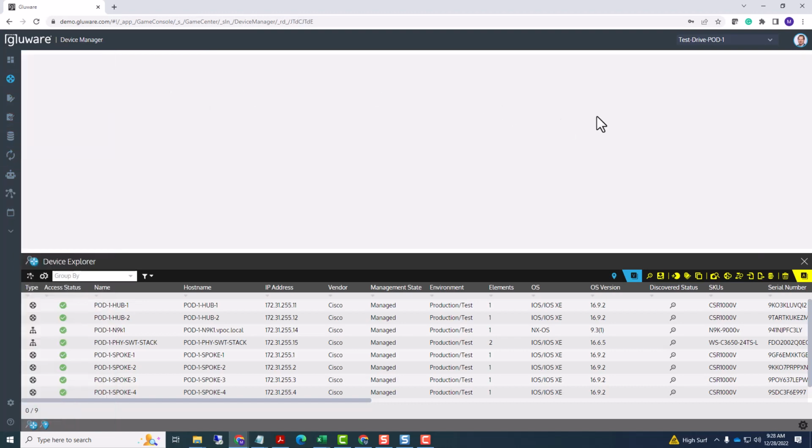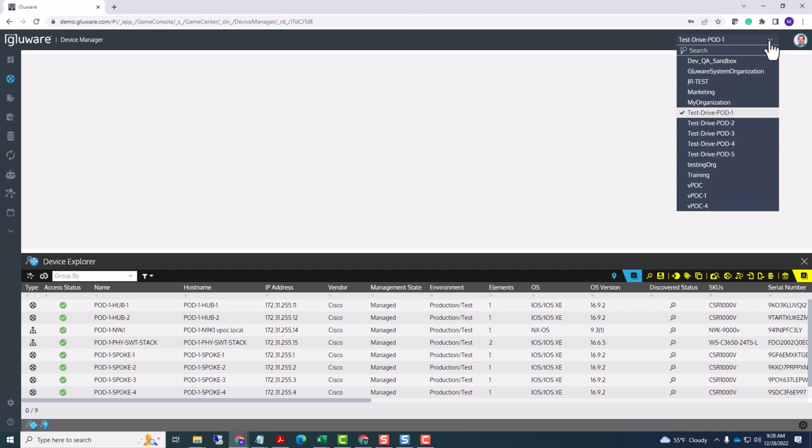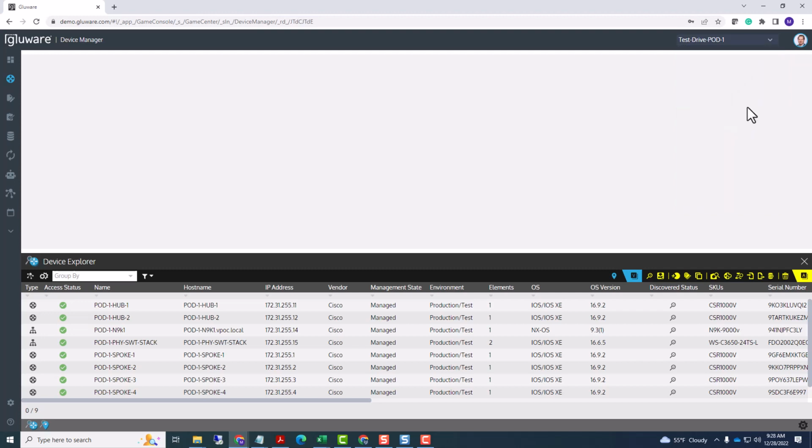One other quick note is that you want to be sure you're in the proper organization. If you click the down arrow from your org selector, you can ensure you're in the correct org. In this case, I'm using Test Drive Pod 1. The organizations you see are really dependent on your role-based access and what you've been allowed to view there. Also, I can see that I'm signed in, and here is my user, and I could sign out from here if I need to. Let's get started with Device Explorer.